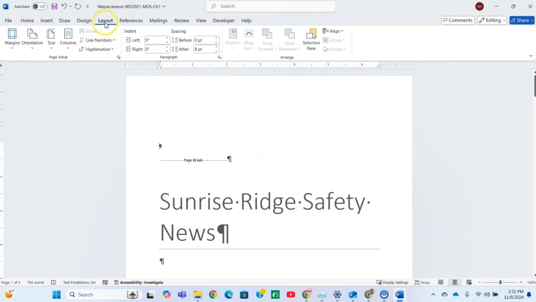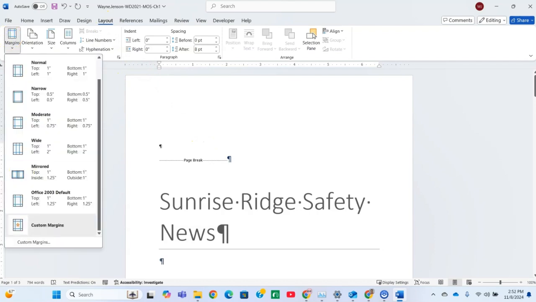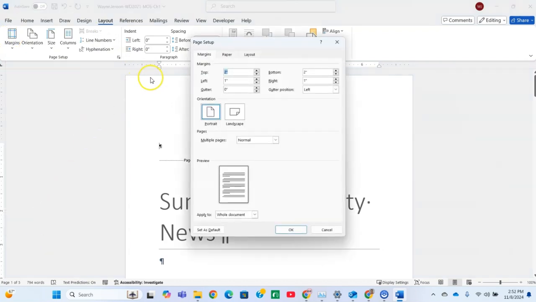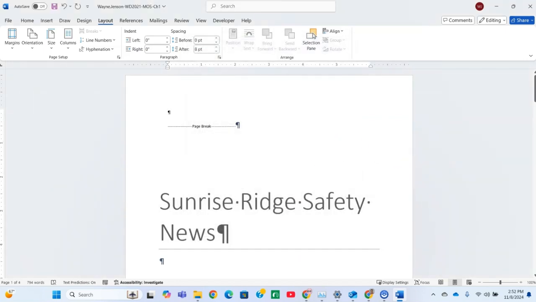With the Layout tab selected, click on the margins and then click on the Custom Margins button at the bottom. The top margin is going to be 1 inch, and so is the bottom. So I'm going to change that to 1. The left margin is going to be 1.25, so modify that to 1.25, and the right is going to be 1.25, like that. So top 1, bottom 1, left 1.25, and right 1.25. And then click OK.